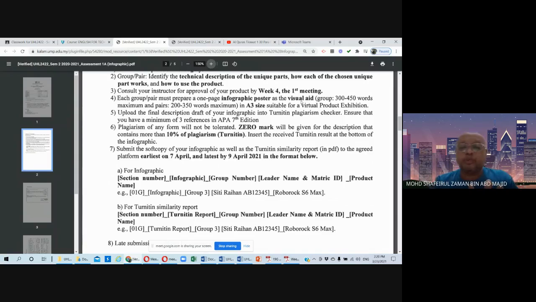So you need to prepare a one-page infographic poster for each group and pair. For a group, the maximum number of words allowed in the infographic should be within 300 to 450 words. That is the maximum. While for the pair, the maximum number of words is 350 words, from 200 to 350 words. Not more or less than that.